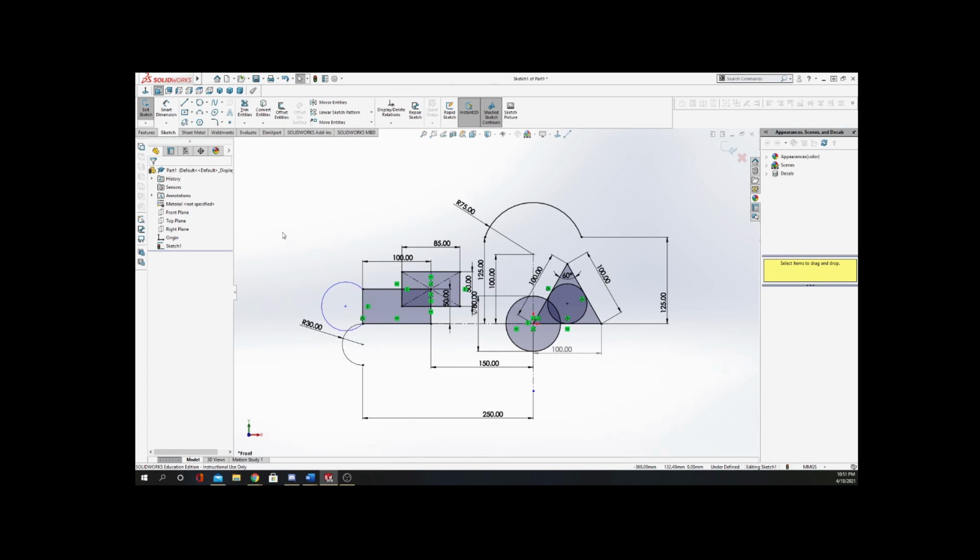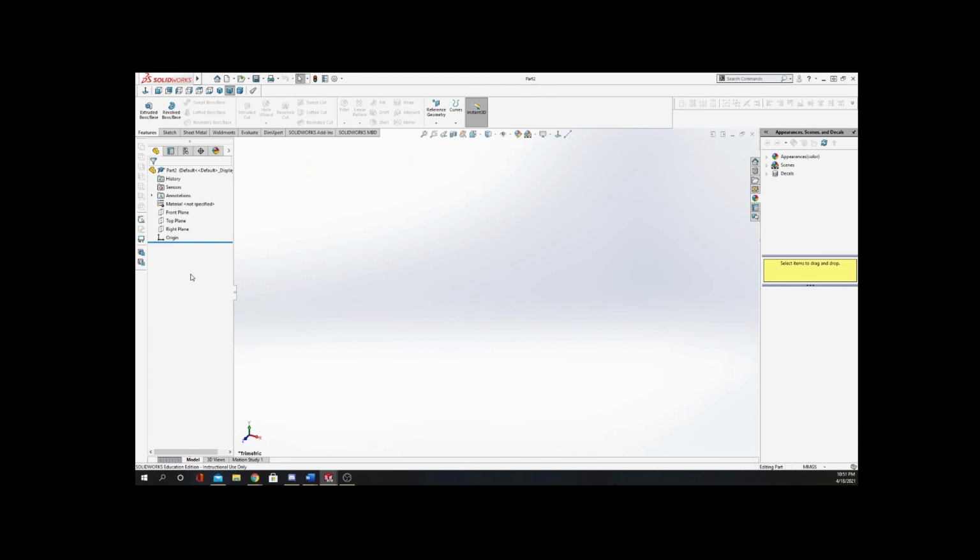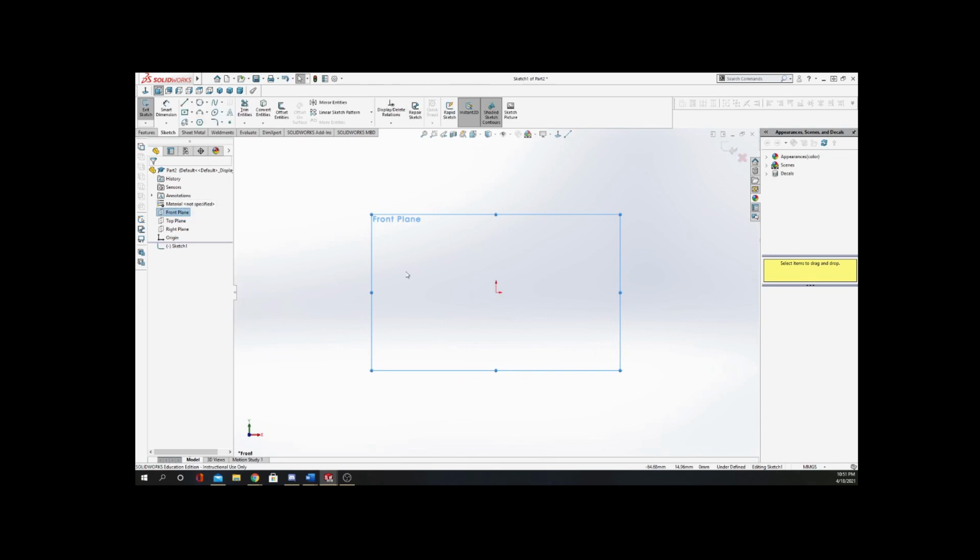All right, so like I said, this is not very clean. So let's open up a new part to go over these last few tools here. We go new, click part, say OK. Opens up a screen here. Let's go front plane again. We'll go normal to our front plane. We'll go to sketch. All right, so we covered these 4 tools here. They're pretty basic.